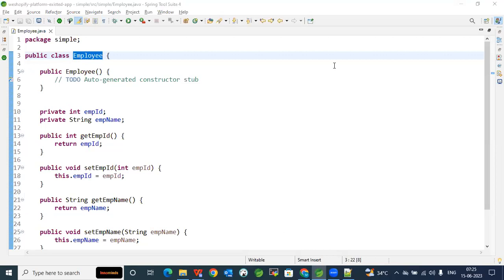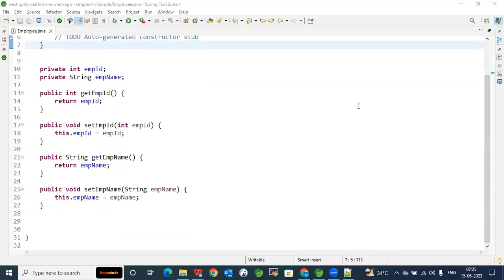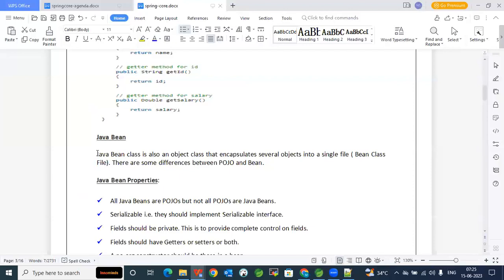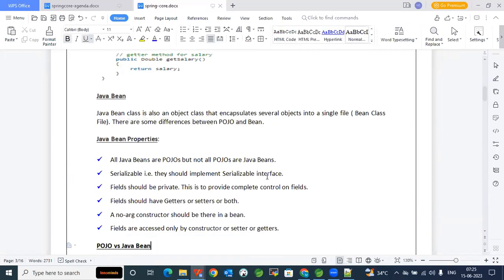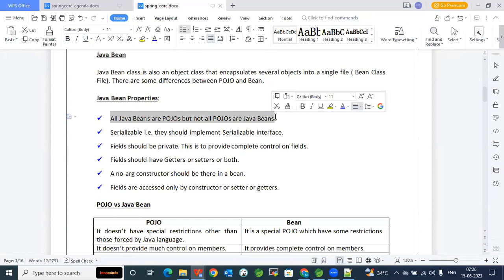Now let's see the Java bean. What is a Java bean? A Java bean is also a class that encapsulates several objects into a single bean class file, that means a Java class file. There are some differences between POJO and bean, but first we will see the Java bean properties. See this: all Java beans are POJOs, but not all POJOs are Java beans.